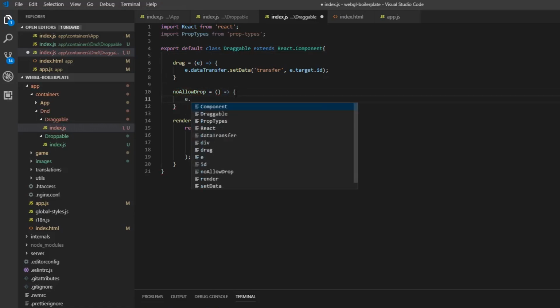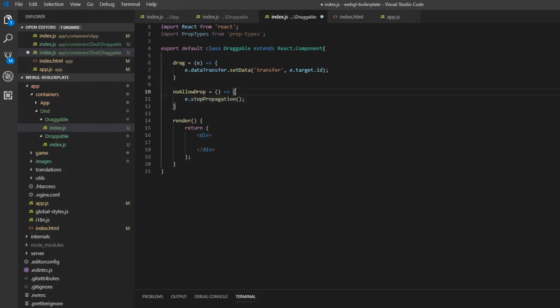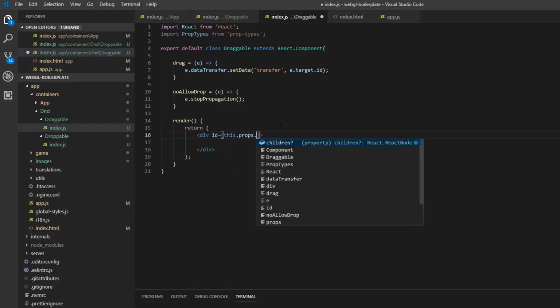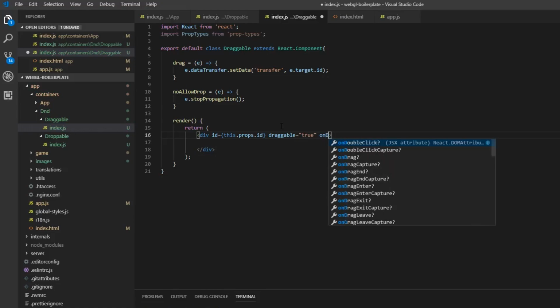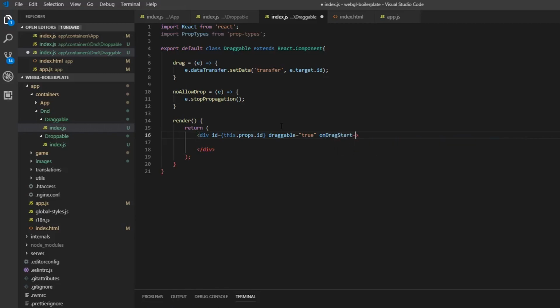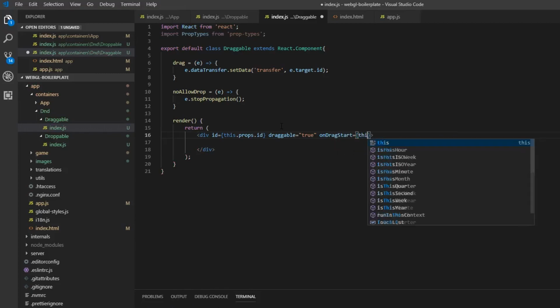And we're just going to call e.stopPropagation. And we also need to pass the event in here. So on the div, we're going to first have an ID, just as we did in the droppable. So this.props.id, and then we're going to set the draggable property here equal to true. We're going to have an attribute called onDragStart, and this will call this.drag.